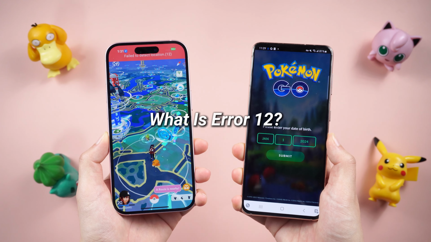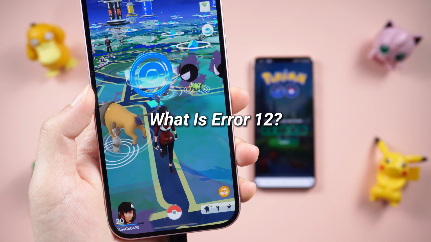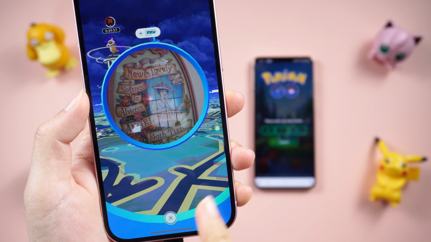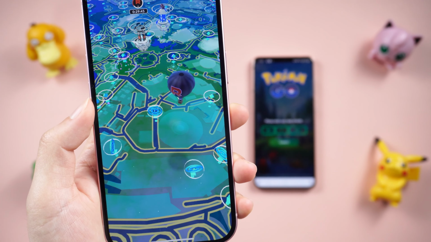So, what is error 12? It means Pokemon Go can't tell where you are, which makes exploring Pokestops and battling gyms impossible.